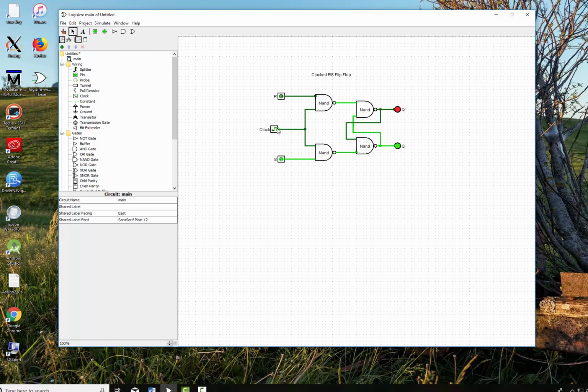Okay, now I've got the clock right there. I could use just a regular pin or a button to turn it on and off, but I thought I'd show you what a clock looks like. So here's the clock, and that's actually taken from up here, this little symbol right there. We put the clock right there. It's facing east.